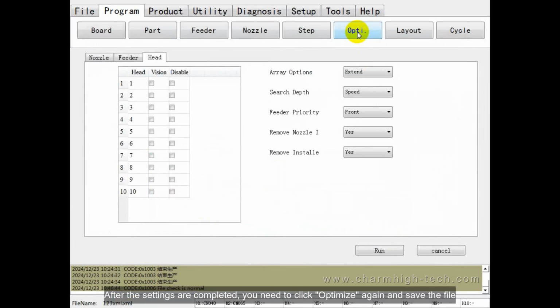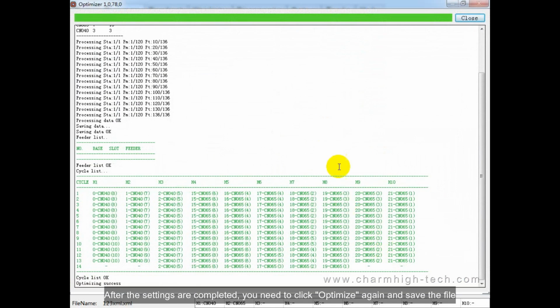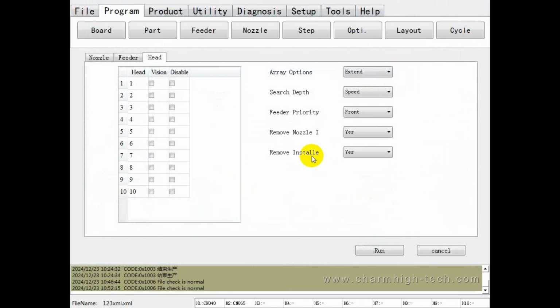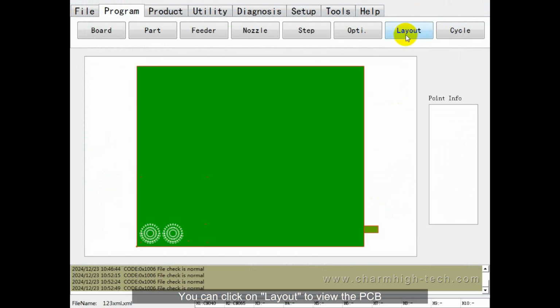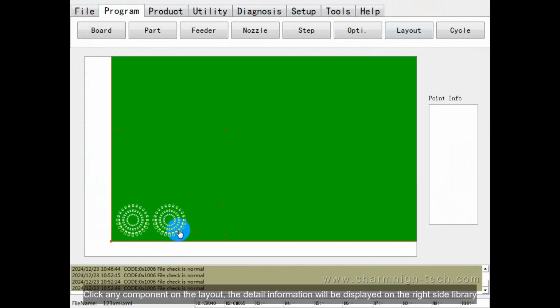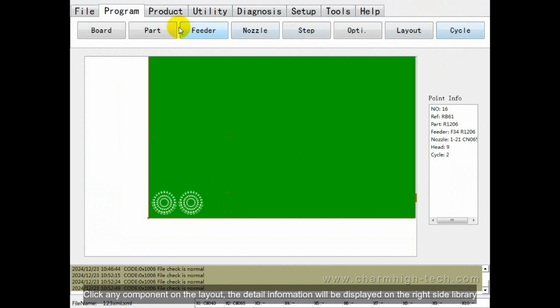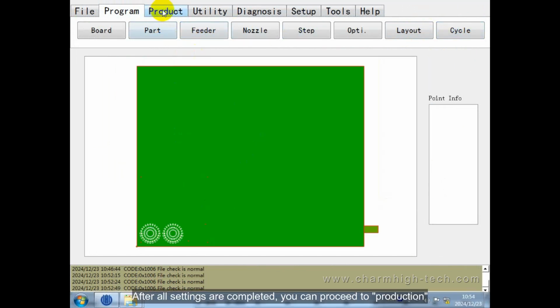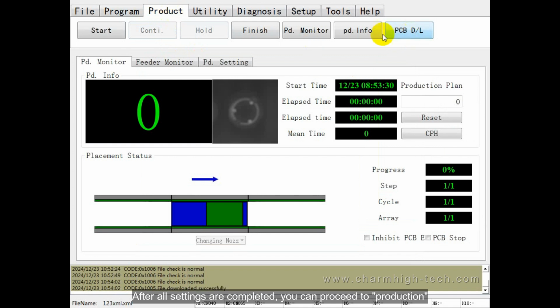After the settings are completed, you need to click Optimize again and save the file. You can click on Layout to view the PCB. Click any component on the layout, the detail information will be displayed on the right side library. After all settings are completed, you can proceed to production.